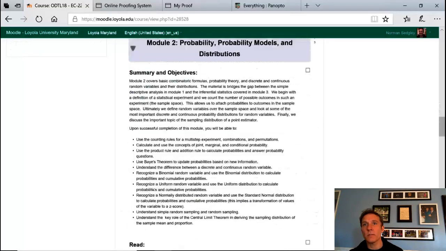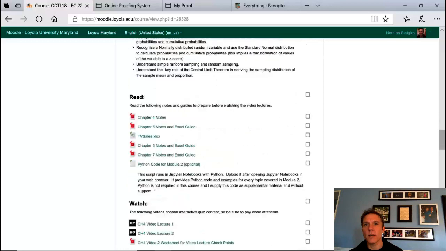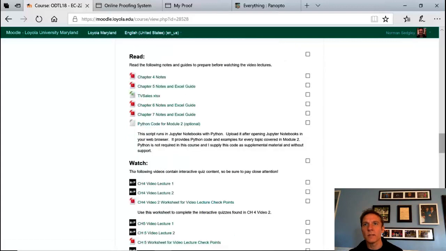Okay, and that's the way each one of the modules is outlined, right? Objectives and a summary, and what you need to read. Again, going to the syllabus, you can see what dates you need to read those things by.